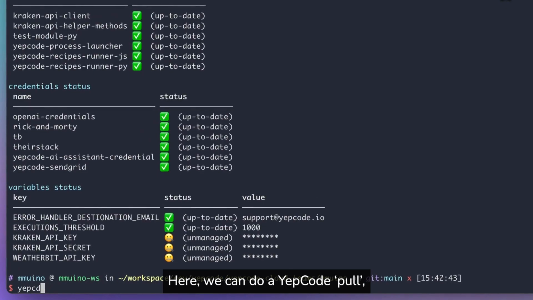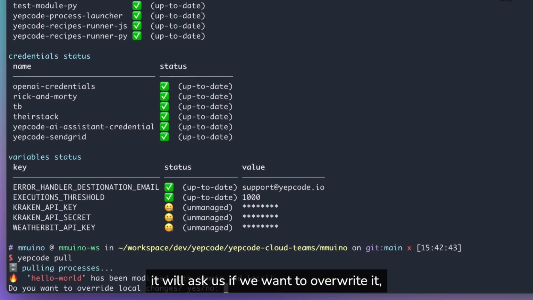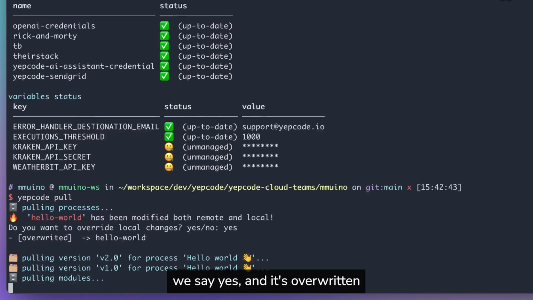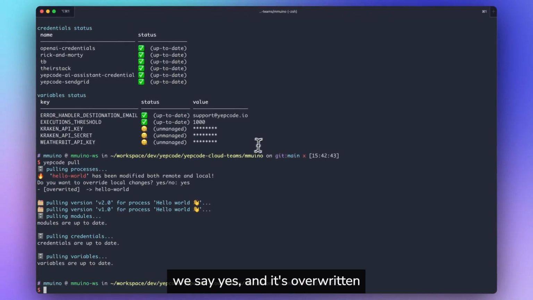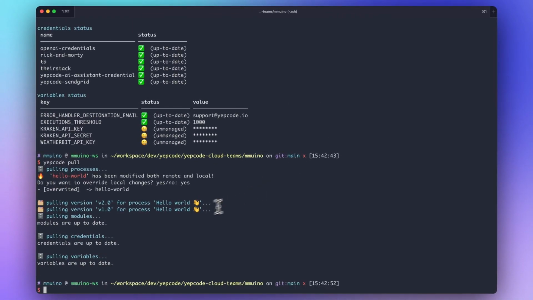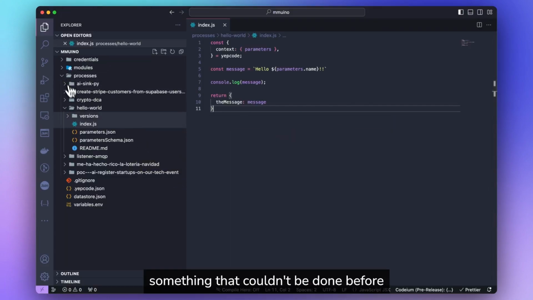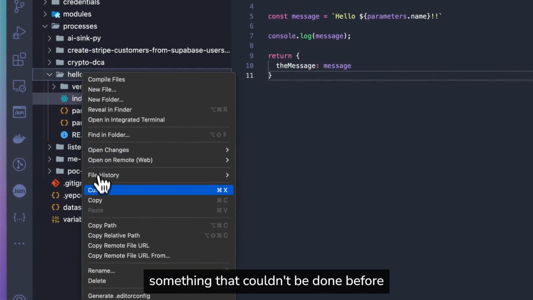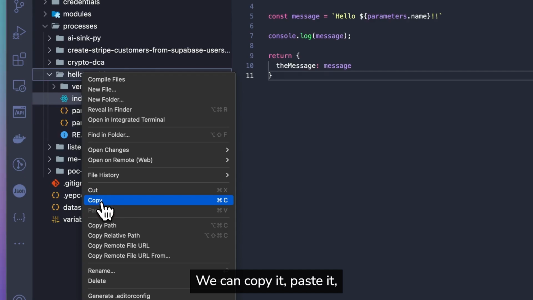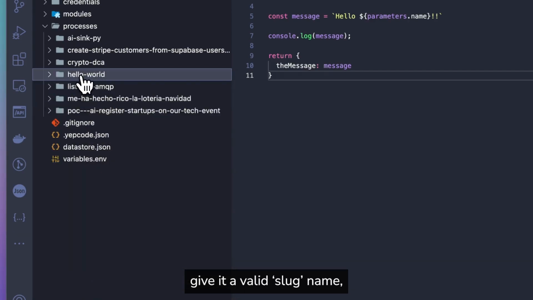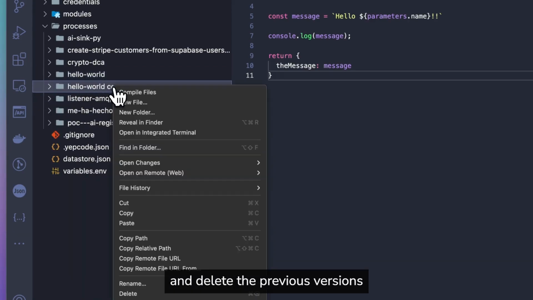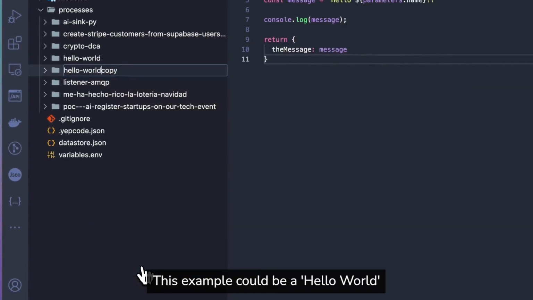Here, we can do a YepCode pull. It will ask us if we want to override it. Say yes, and it's overridden. We can even duplicate a process, something that couldn't be done before. We can copy it, paste it, give it a valid slug name, and delete the previous versions. This example could be a hello world.